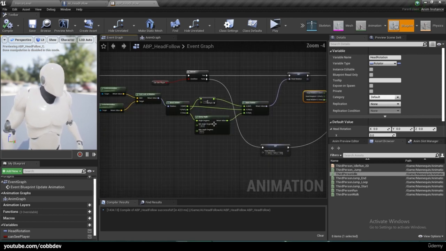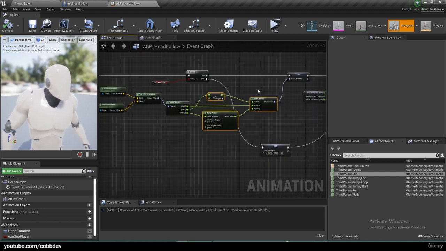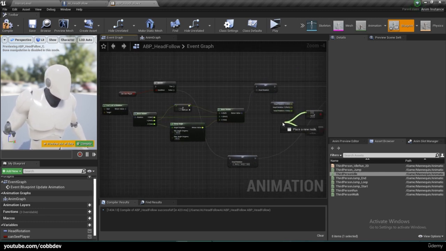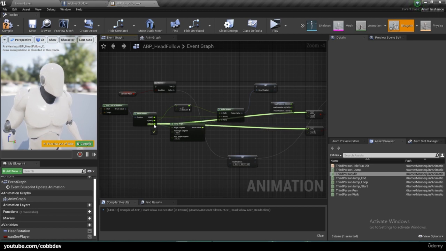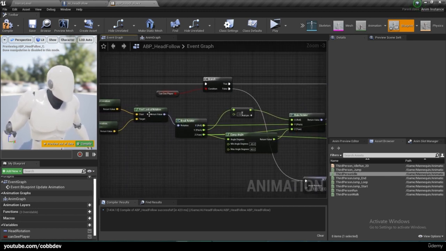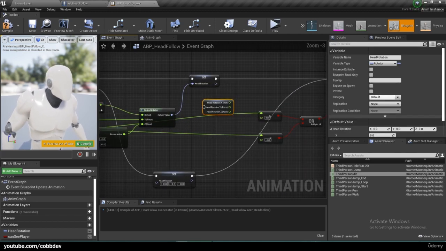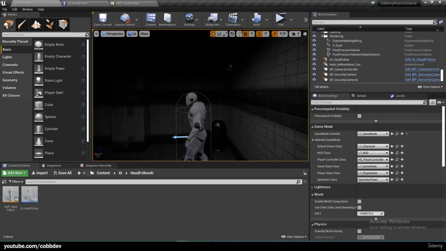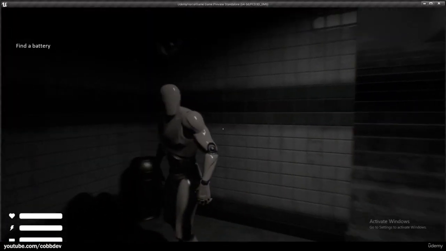find look at rotation. So let's move these over a bit, and then if I control grab these two, I can move them to a different node, and I'll move it to the z of the break rotator of the find look at rotation. And then we can just delete this variable right here. Now if we compile and play, it should work.